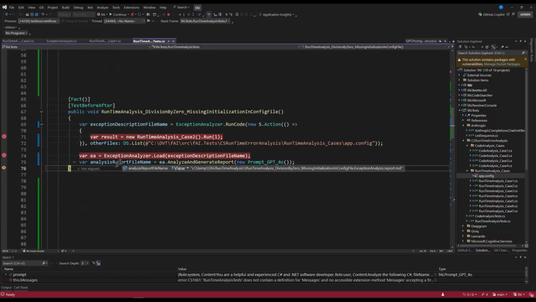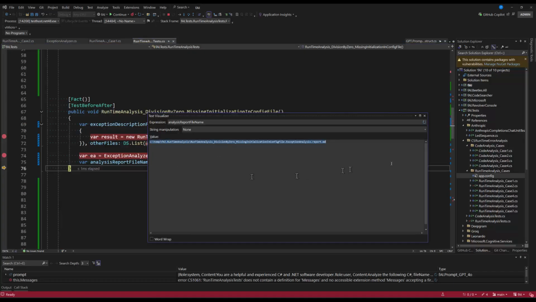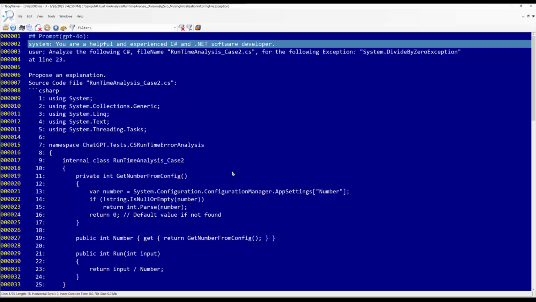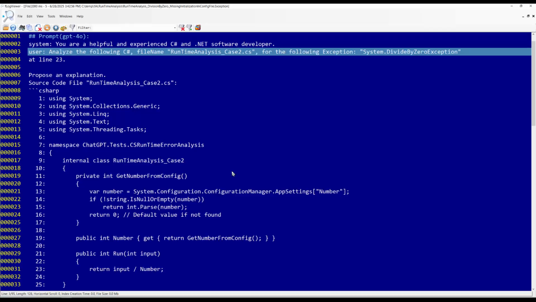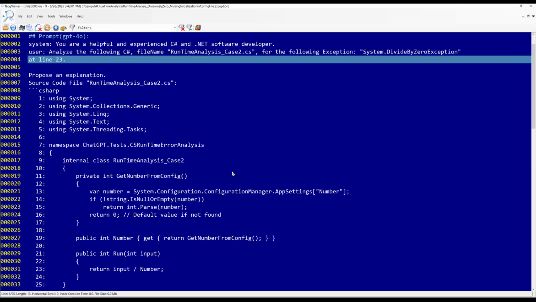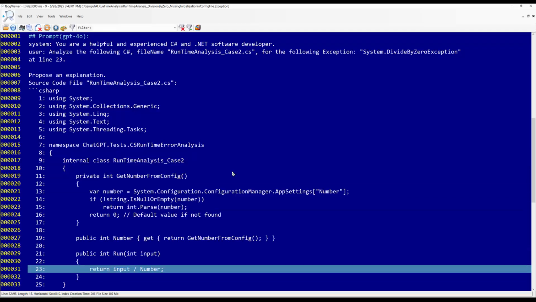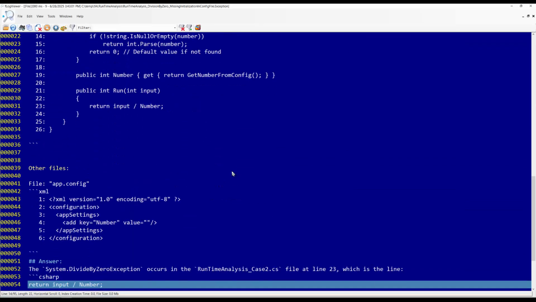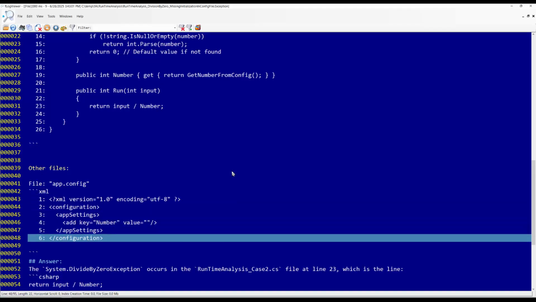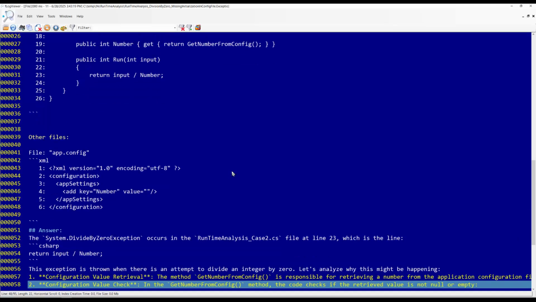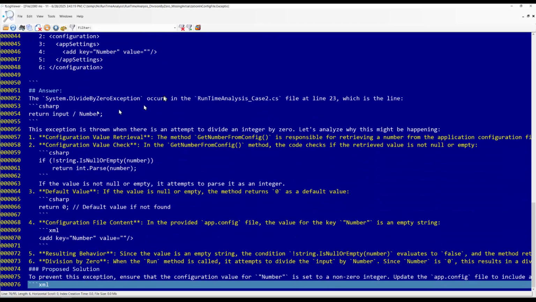Let's look at the report. Analyze the following C# file named RuntimeAnalysisCase2 for the following exception: System.DivideByZeroException at line 23. In my prompt, I also have a section, Other Files. Here's a file, app.config, and the XML content. The divide by 0 exception occurs in the RuntimeAnalysisCase2 file at line 23.